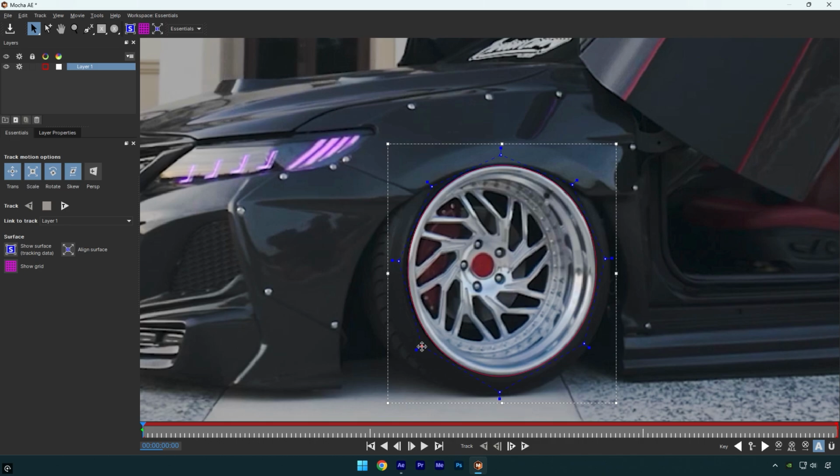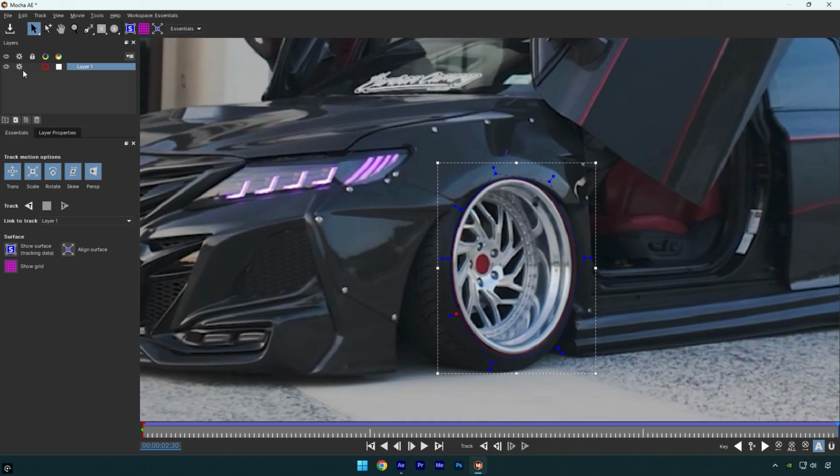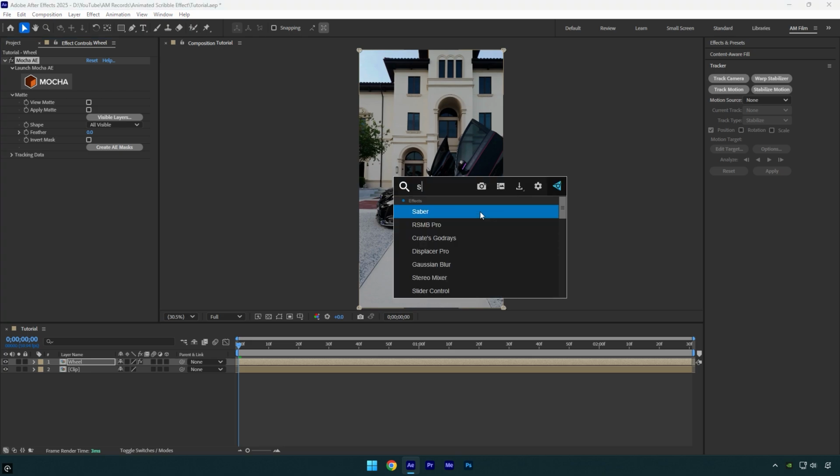Once you are done masking, enable perspective and then click on the tracking button. As the tracking is finished, click on save here and close Mocha. Now expand matte and click on create AE masks. Since we have a mask on the wheel, we can apply a scribble effect.